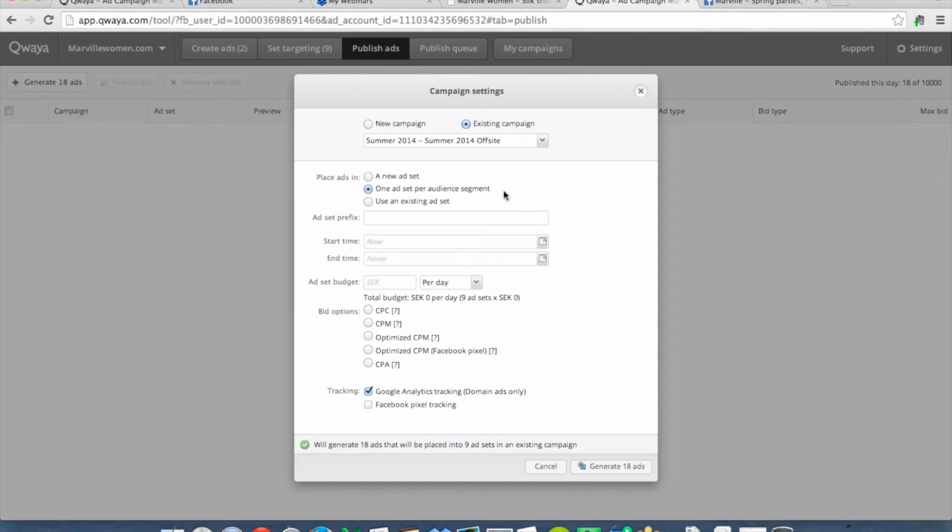If you select this option, you will get one ad set per targeting. So instead of having one ad set with 18 ads in it, you will get 9 different ad sets with 2 ads in each. And Facebook actually recommends you to have one ad set per targeting. So this is a really nice way to easily create multiple ad sets per targetings.